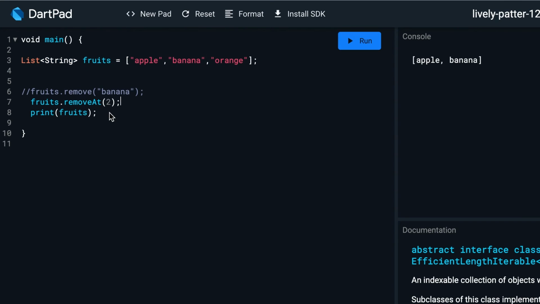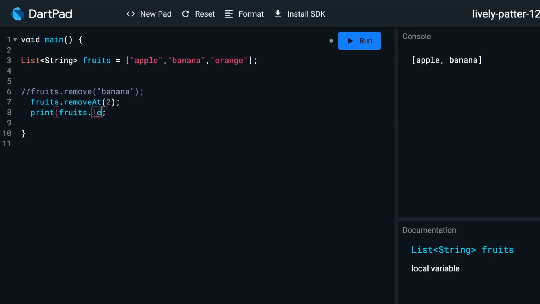The .length property gives you the number of items in the list. fruits.length in this case shows that there are 3 items in the list.